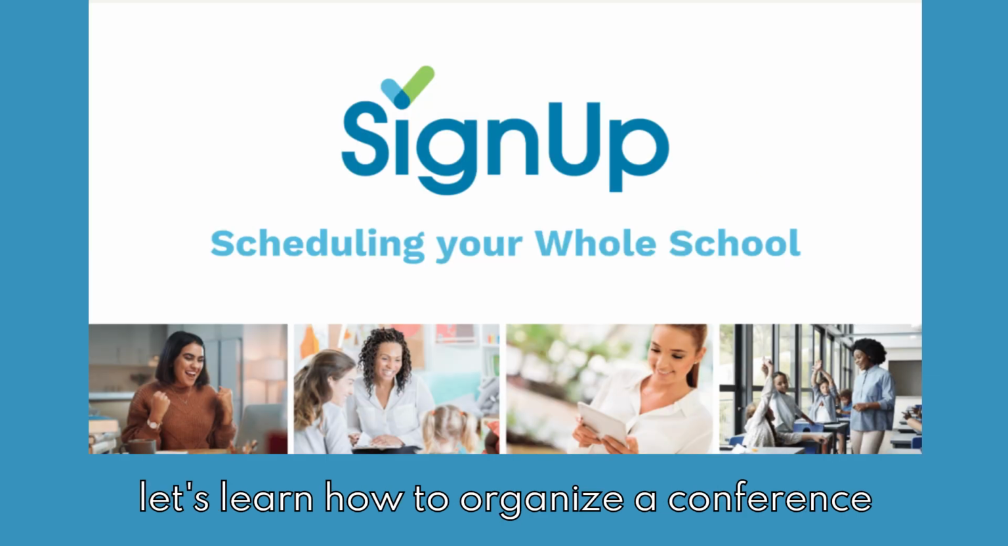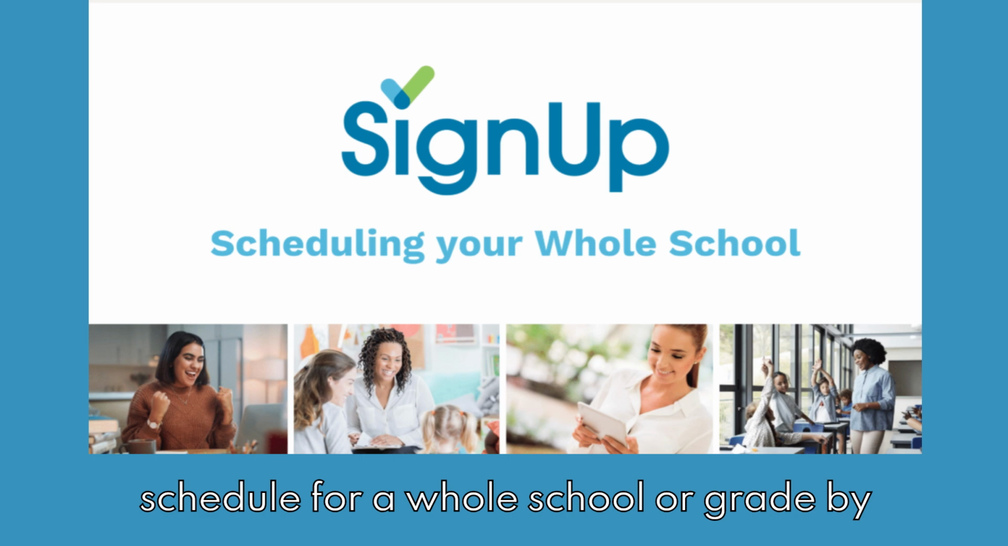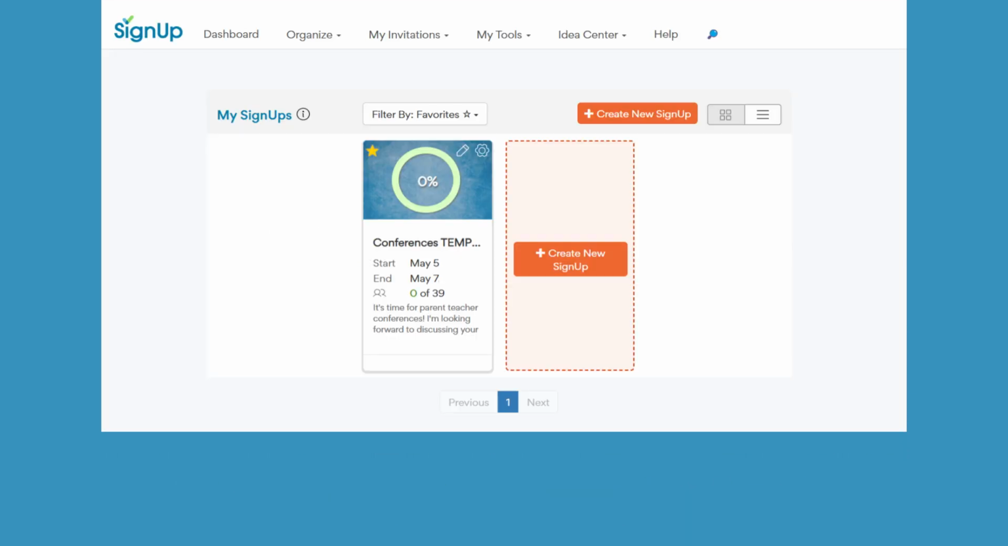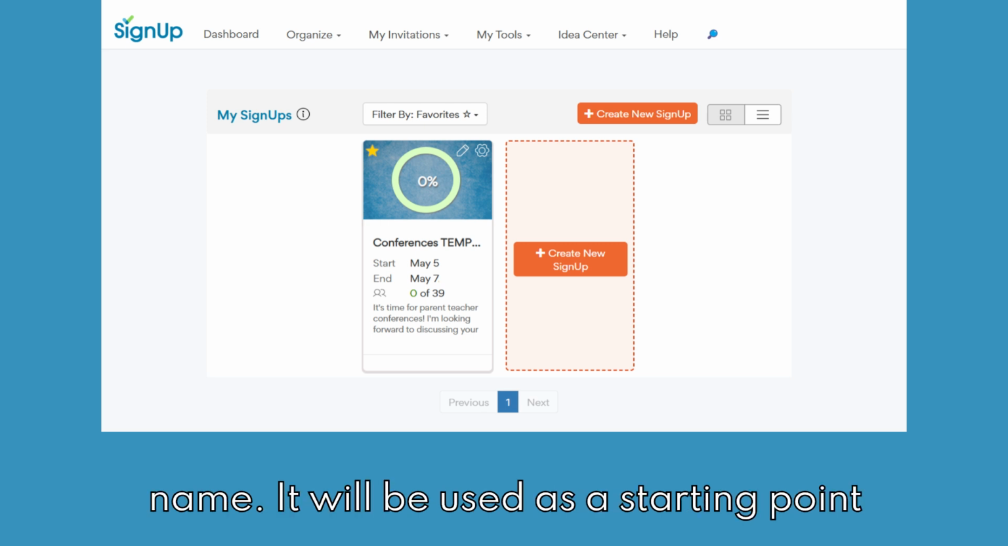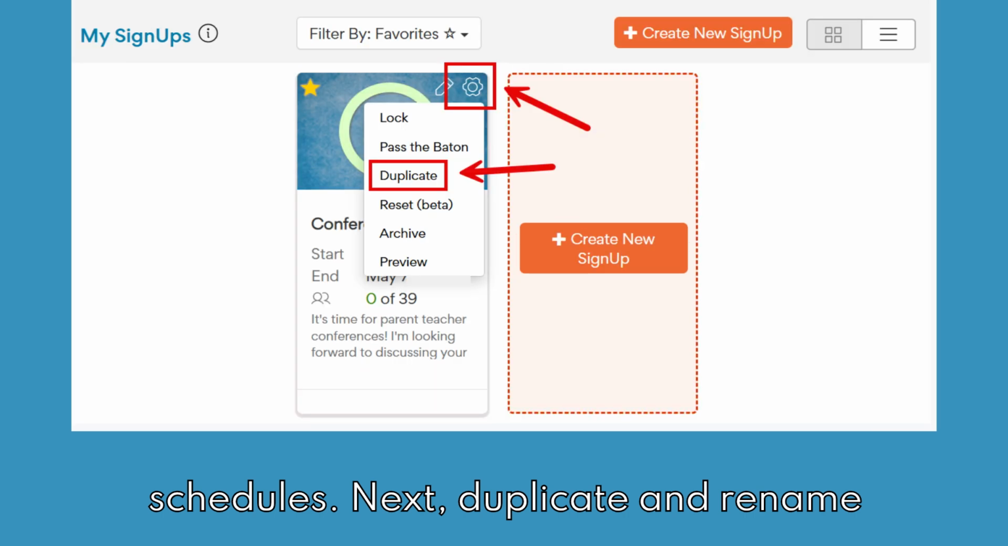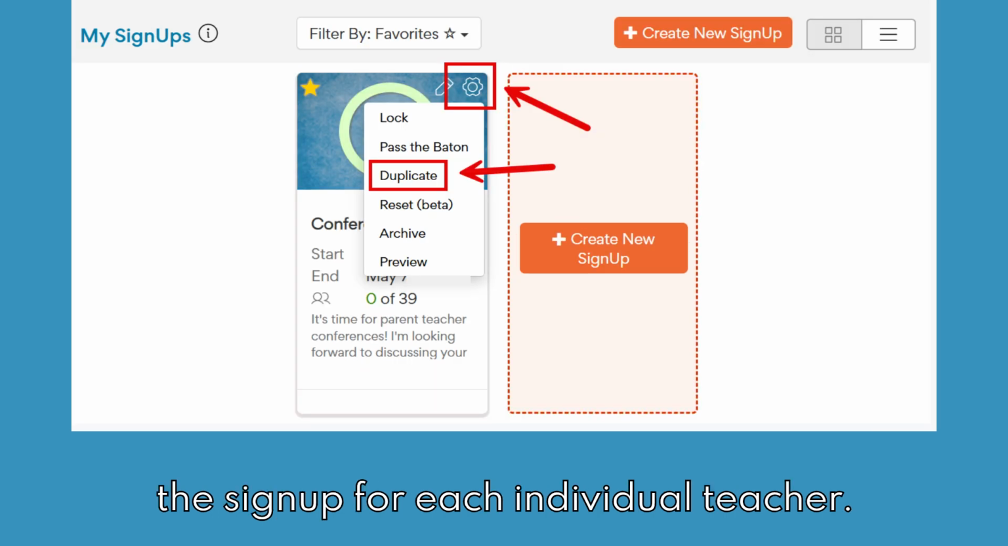Next, let's learn how to organize a conference schedule for a whole school or grade by using a simple template. We suggest putting template in the name. It will be used as a starting point for all the teachers' conference schedules. Next, duplicate and rename the sign-up for each individual teacher.